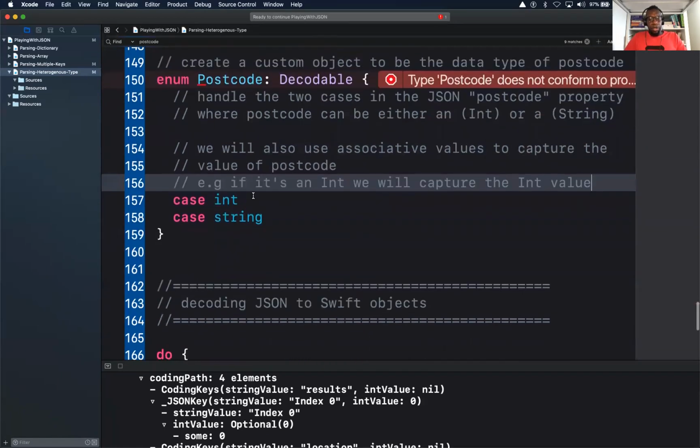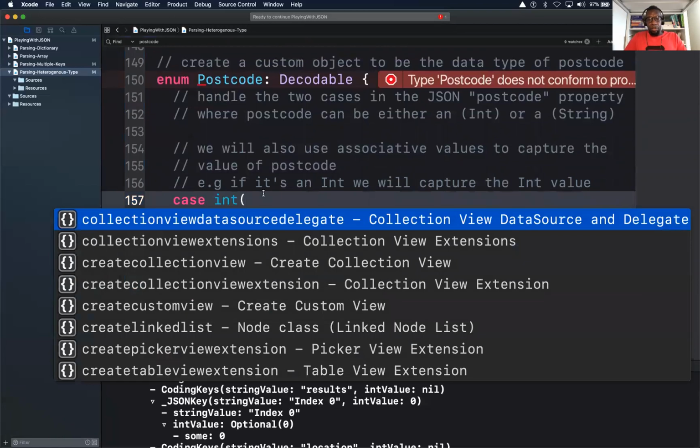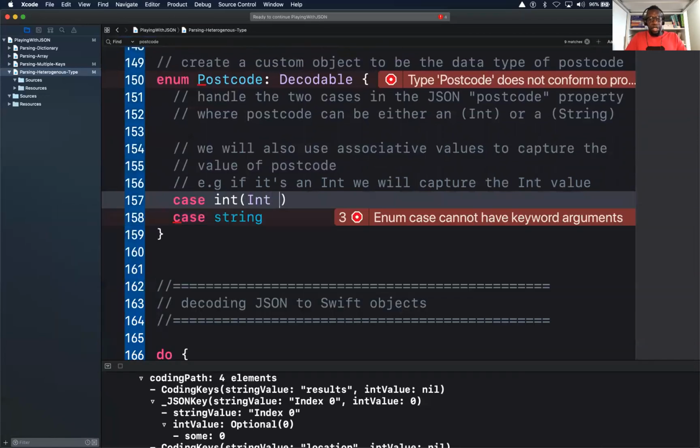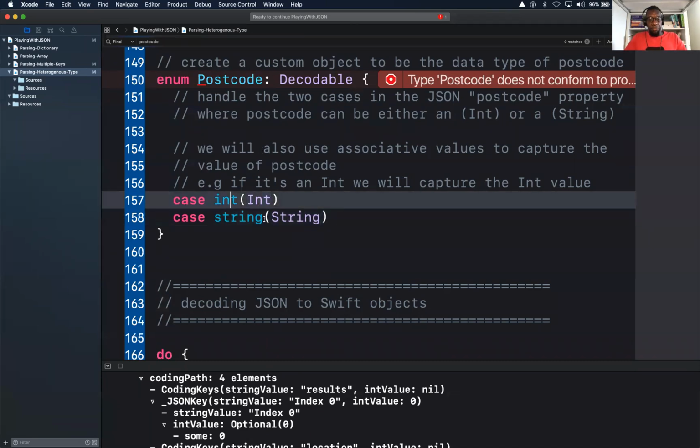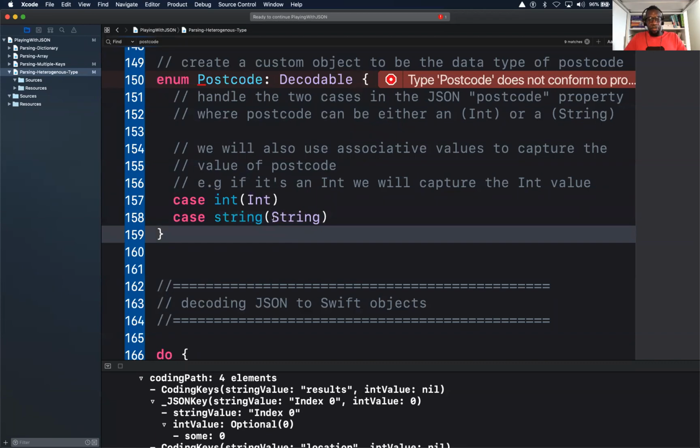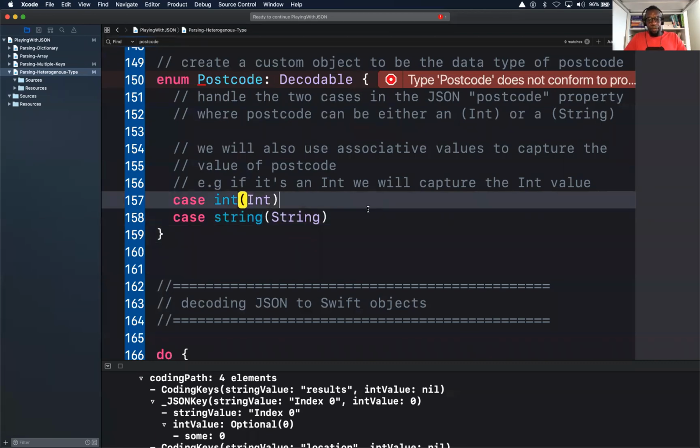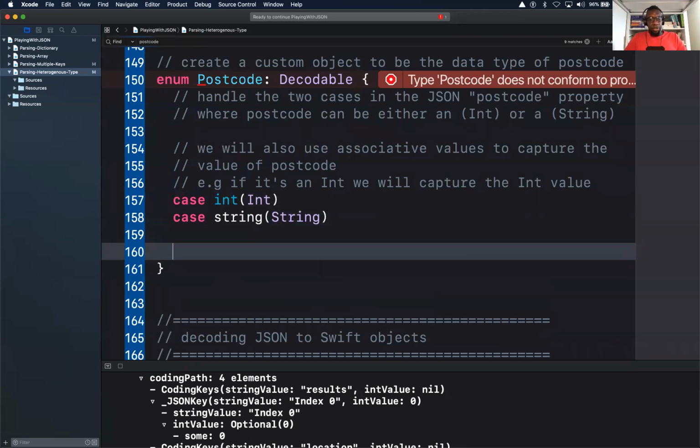Great. So for the associated values here, we'll say this is an int, and over here we'll say this is a string. Again, enums are very powerful for this exact example. Now I could capture the value of the integer in my int case, and I could capture the value of the string in my string case. All right, let's continue on.